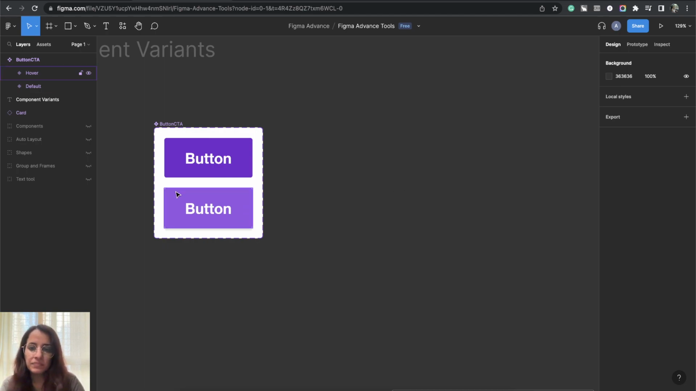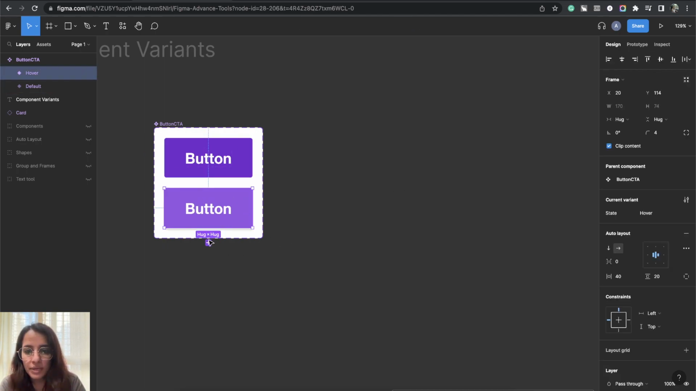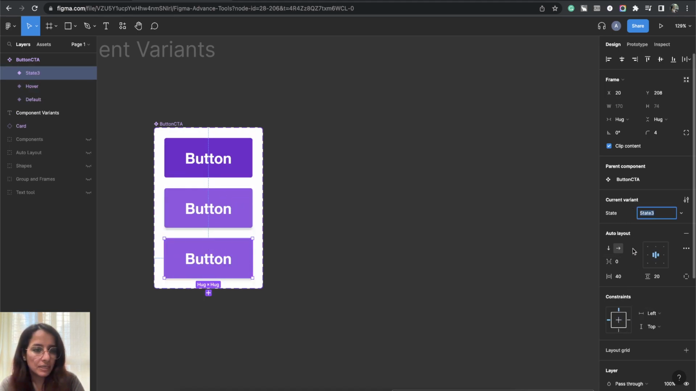This is fine. We need one more variant, so I will select this. You can select either this or this. If I select this and add a variant, the properties of this will be retained in the new variant, and same for this. So let's go with this. We want to make it slightly darker.